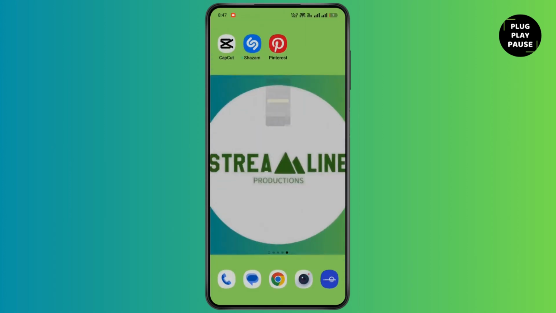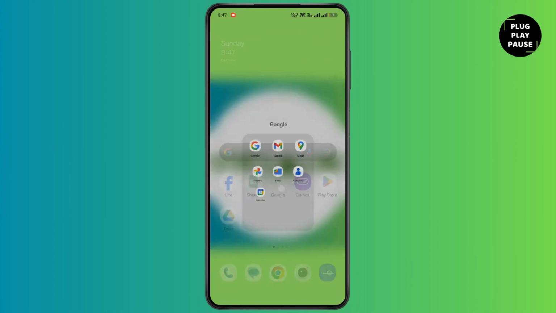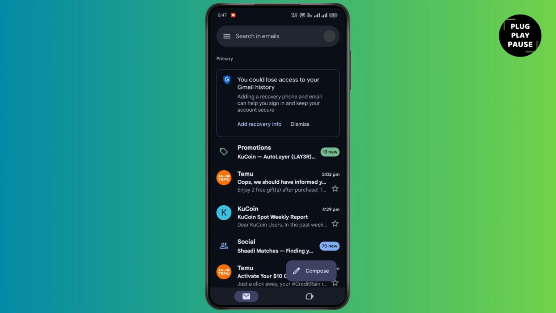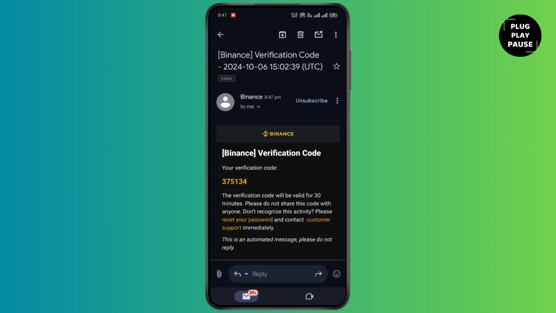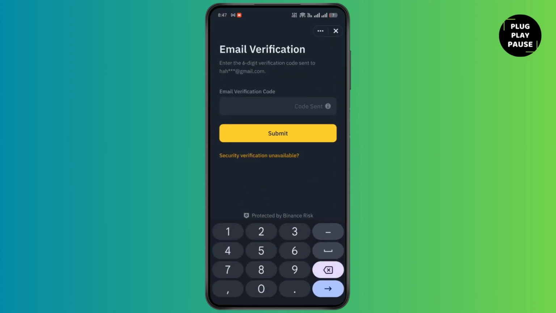Now enter the verification code from your mail. Open up your Gmail on your device. Now open up the mail and copy the code. Go back to the Binance and paste the code here.